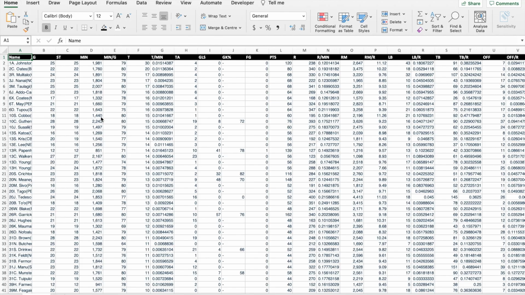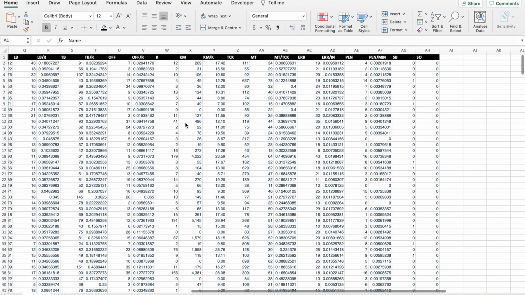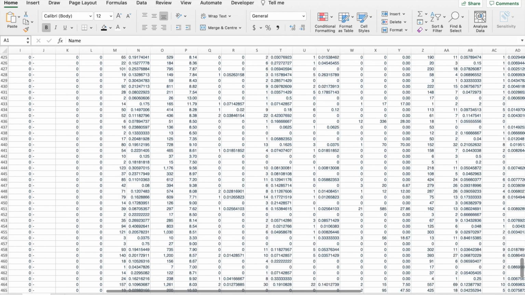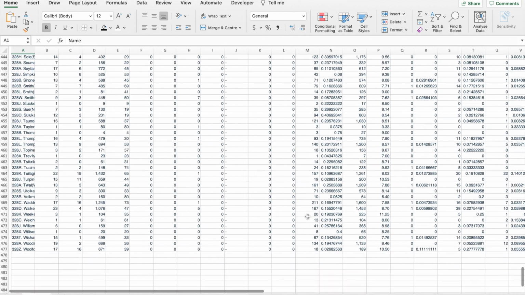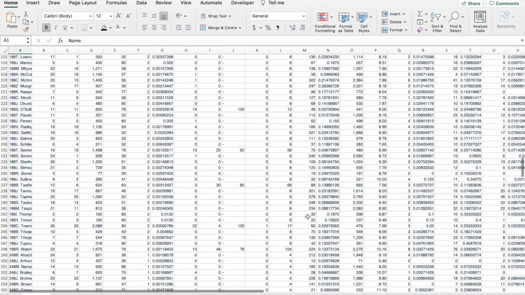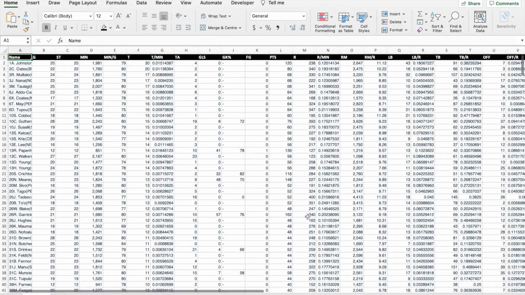Firstly, I want to clean up the data I have here on my sheet. All this data has been imported from Fox Sports Lab and individual NRL play statistics. As you can see, they're pretty expansive, and I'll put that link in the description below if you wanted to play around with it.